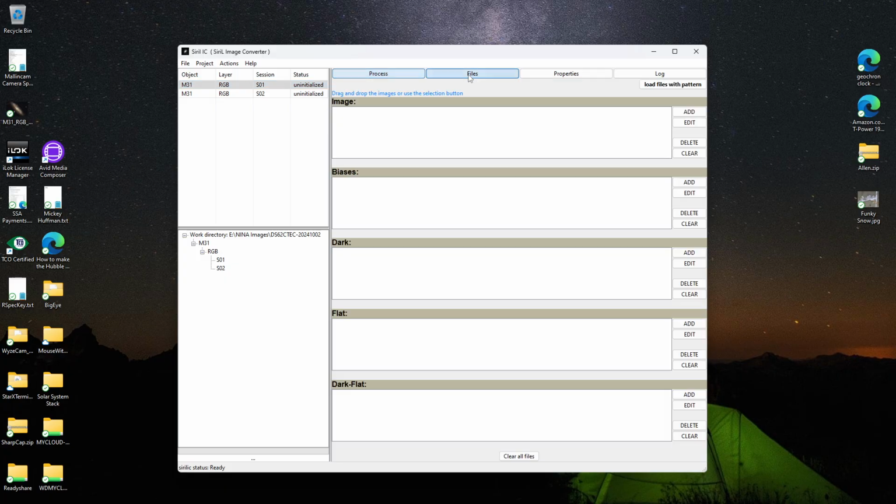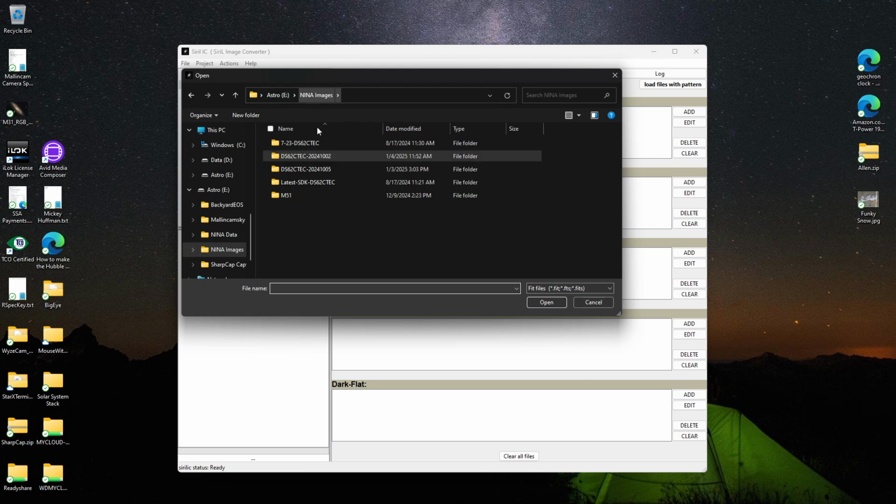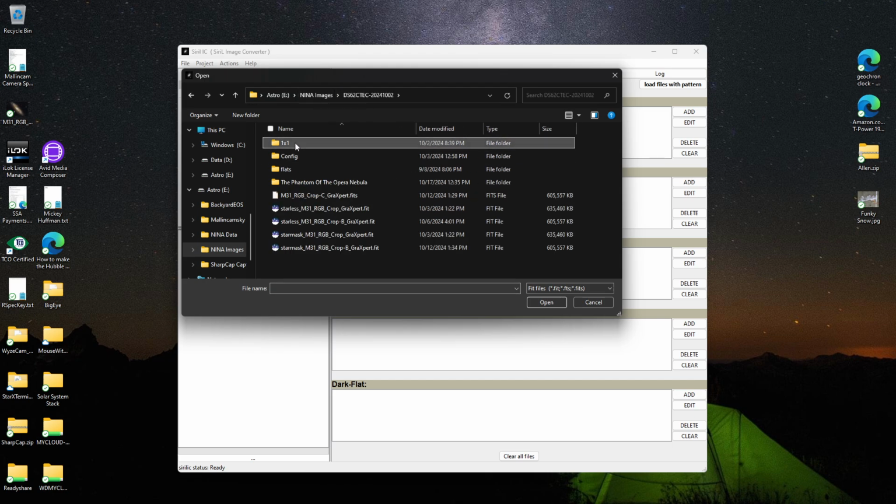I'm going to go to Files, and this is where we will load all of our individual lights, bias, darks, flats, etc. There are a couple of ways you can do this. You can open up a file explorer and drag them into this location here. I'm just going to use the Add button, and we're going to go to the first set of lights.